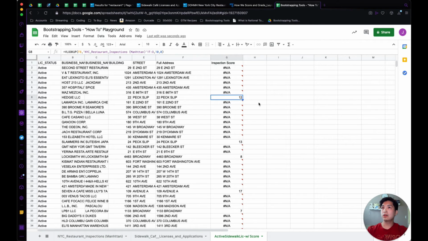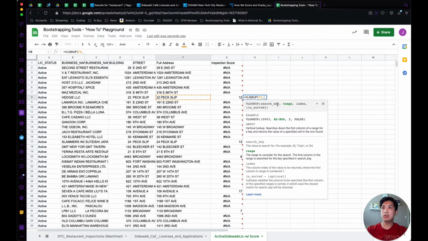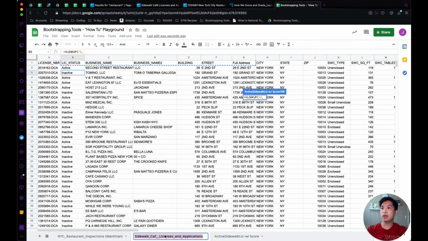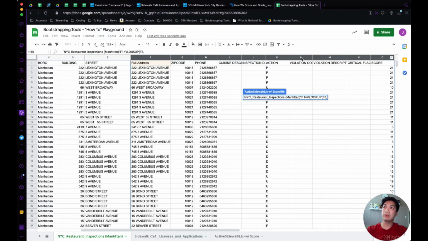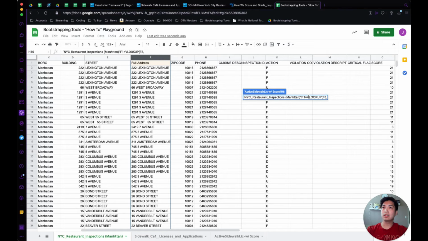Let's go here. I'm going to do the same thing. We're going to say equals VLOOKUP, and then we're going to use the full address, or in this case F8, that cell, as the primary key or the search key. I'm going to go to the same range in NYC restaurants. So F all the way to O. Well, actually we can just go to H. So why don't we do that? It's actually what happened over here.